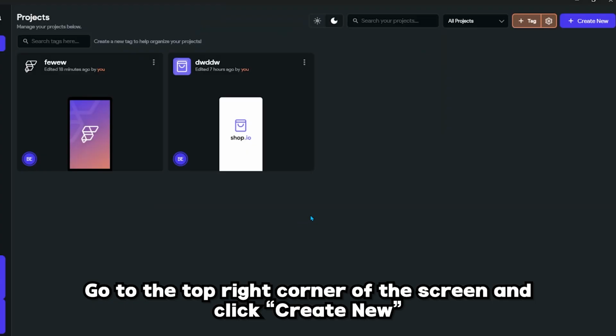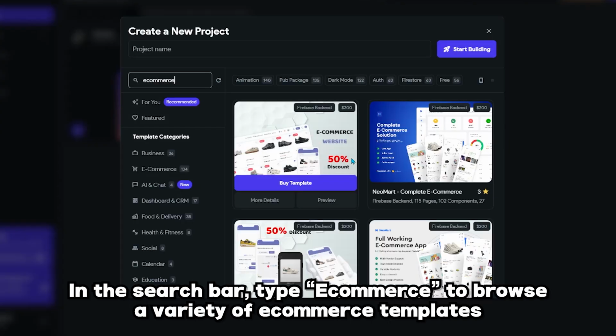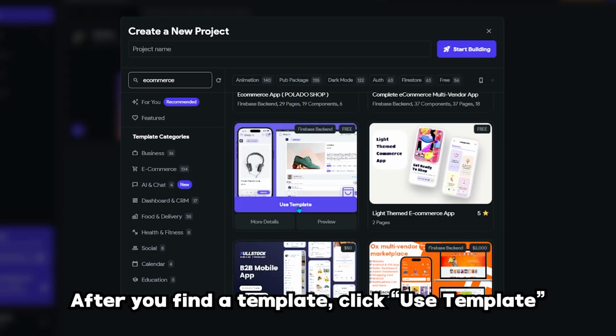Go to the top right corner of the screen and click Create New. In the search bar, type e-commerce to browse a variety of e-commerce templates. Choose the template that best suits your needs. After you find a template, click Use Template.